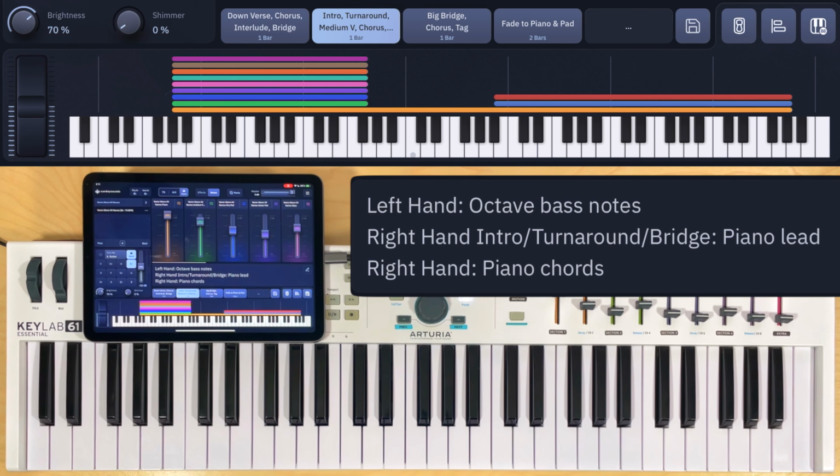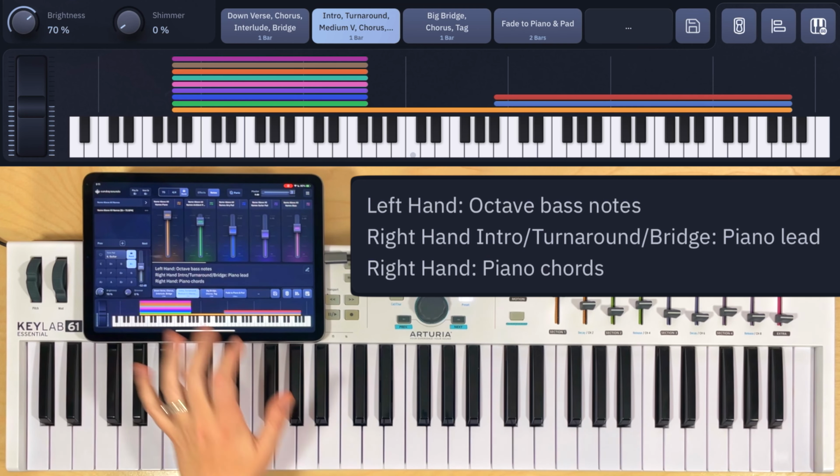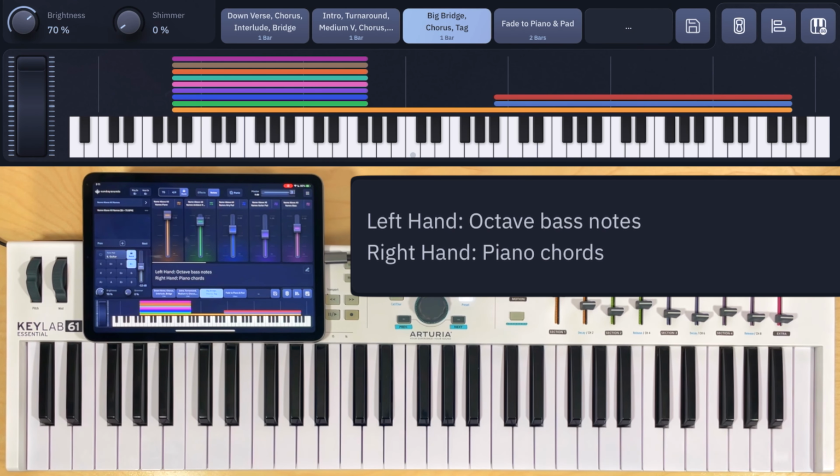Then for the big bridge, towards the end of the song, you'll use song section 3. So at first I like to just play left hand, and then I like to bring in a little bit of right hand, and then I'll bring in some right hand octaves. So let me go ahead and show you the whole thing first, and then I'll break it down a bit more.